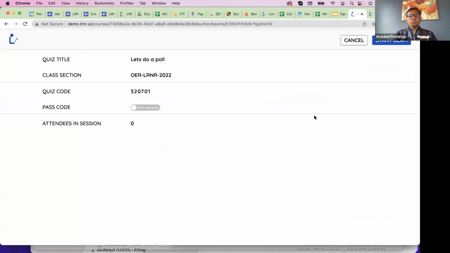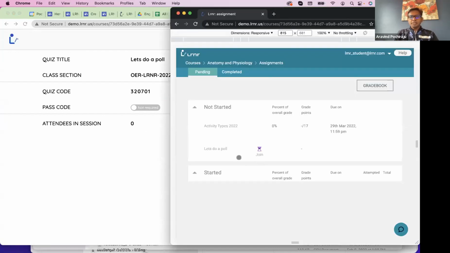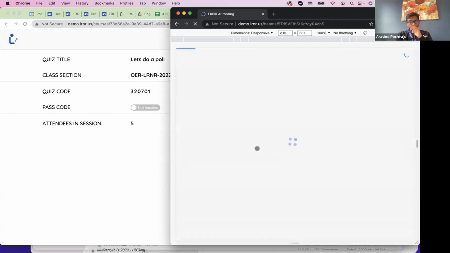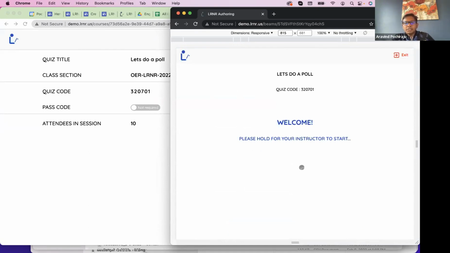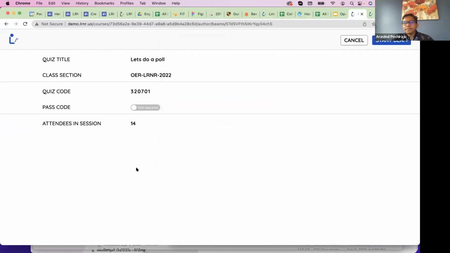So at this point, you should be able to start joining the beam and see how many students are attending this. And you'll see it says, let's do a poll. I click on join. And it should say that I'm waiting for the instructor to join, right? So please hold for your instructor to start. So I'll give it just a minute. I see that the number of attendees, or the number of simulated students, are increasing. So again, it would be great if you guys participate because it's a firsthand demonstration of how this would look for your students.